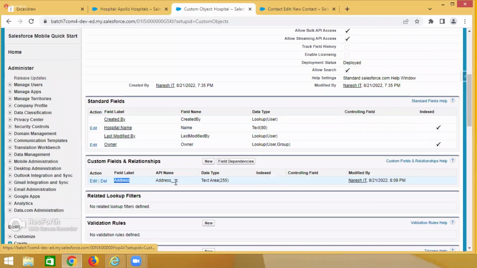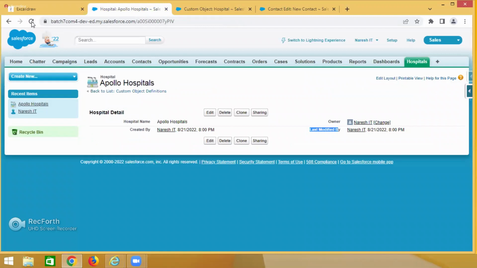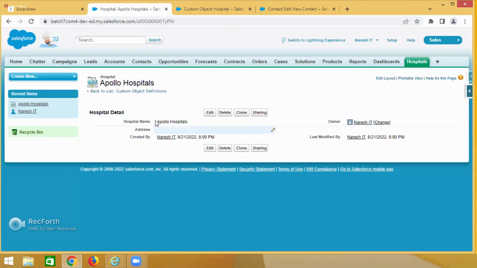Now see, where is that? See, 4 fields are standard. One is custom field. What is the API name? Address__c. Text area of 255 characters. If more than 250 characters, you can change the data type again. Okay. Now see, guys, come to here.